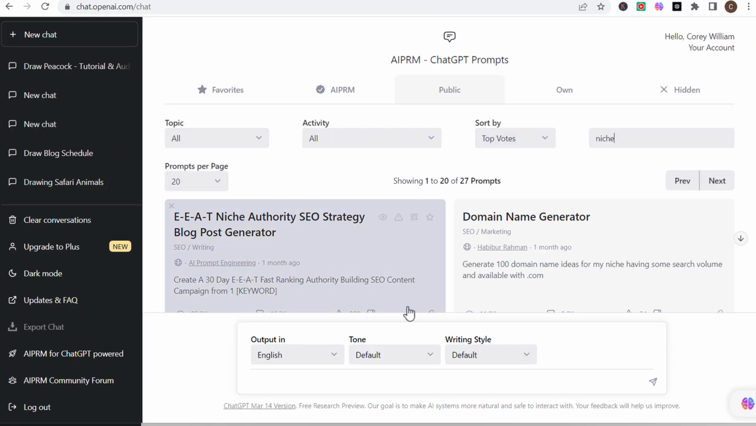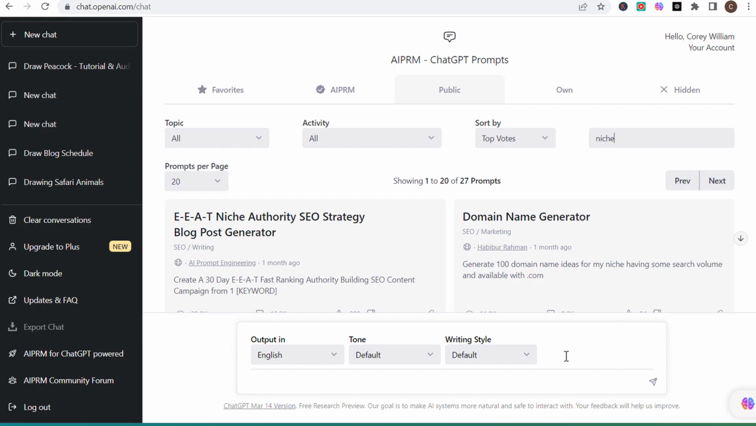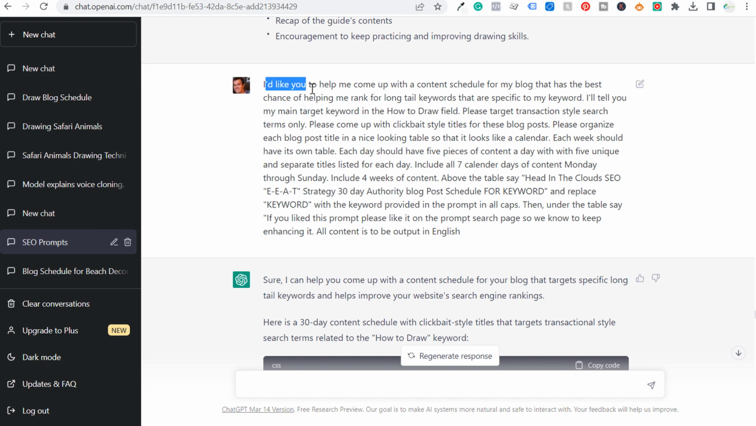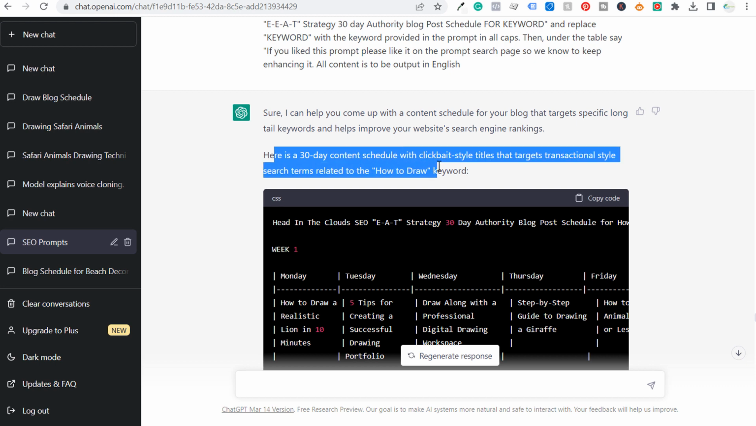And now the last thing I want to go through, kind of coming back to content strategy a little bit as we're coming up with blog post ideas. One of my favorite ChatGPT prompts is this EEAT Niche Authority SEO Strategy Blog Post Generator. So what it does is you click on it, you enter one keyword. You can see this is the prompt right here, one keyword, and we scroll down. It's going to give me a 30-day content schedule.